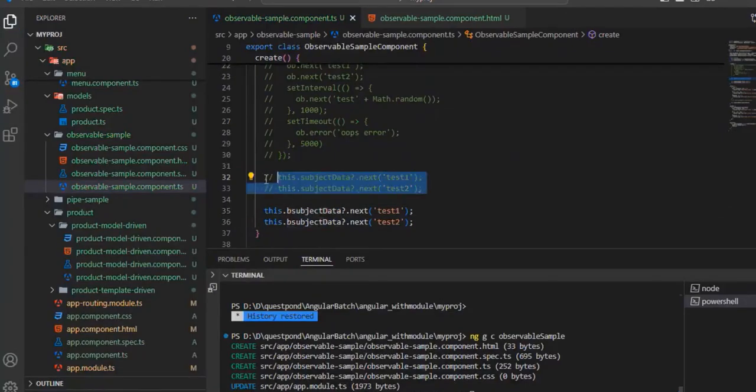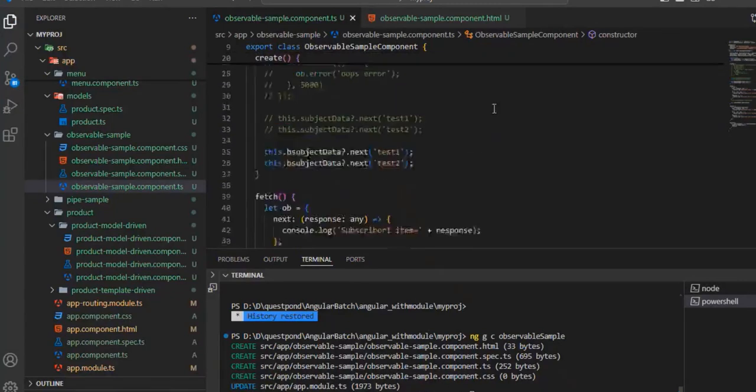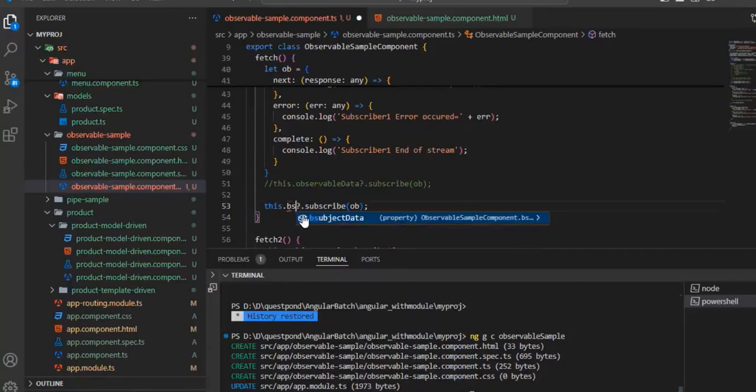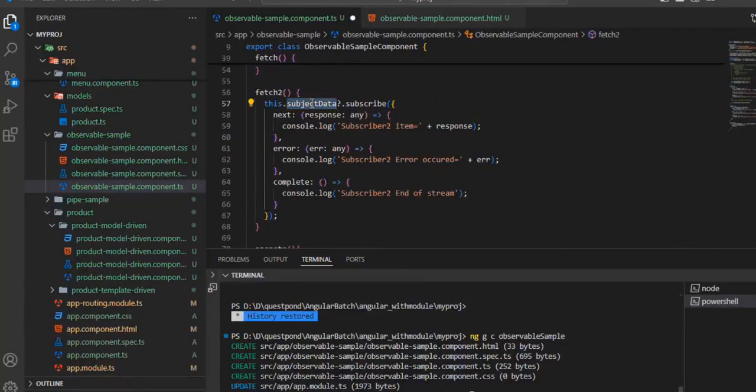Okay, let me comment out this. Test 1, test 2, and there is always a test 0. And now wherever there is a subject data, I'll just use it with the B subject data. Here as well and here as well. Okay, and let's try it.